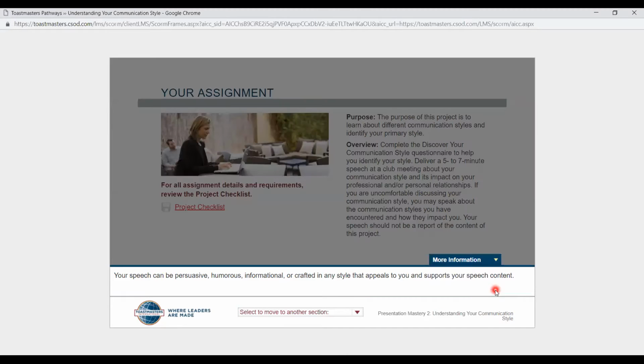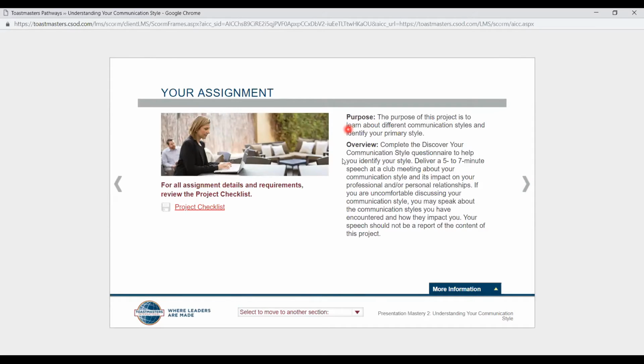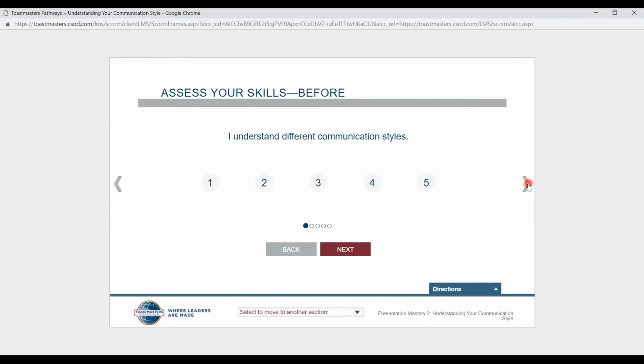If you have a more information button, you can click it and it gives you advice. Your speech can be persuasive, humorous, informative, or crafted in any style that appeals to you and supports your speech content. You can click on more information. There is the purpose and there is the overview of what your next assignment is about. You can continue clicking on these right arrows until you've worked your way through the program.